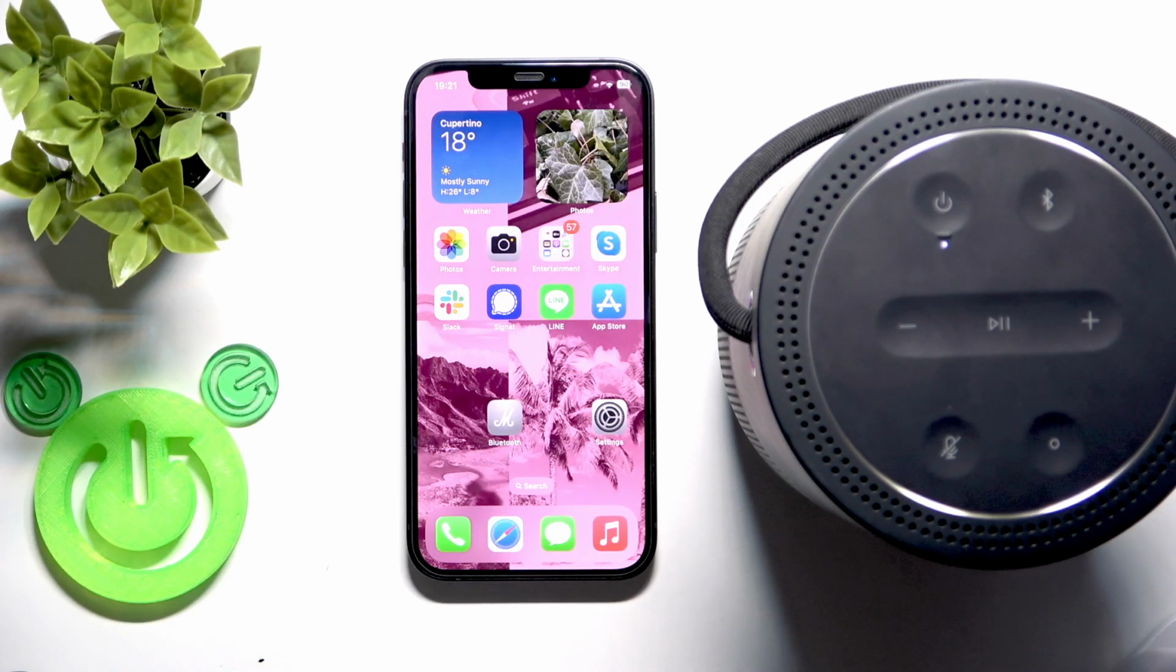Hello everybody and welcome. In this video I'm going to show you how to install and set up the application for your BOSE Portable Home Speaker on your iPhone.